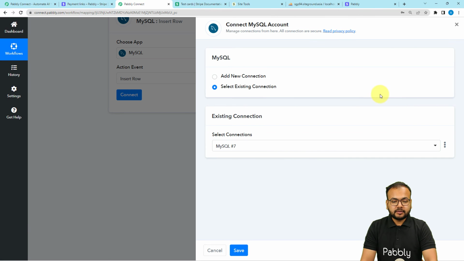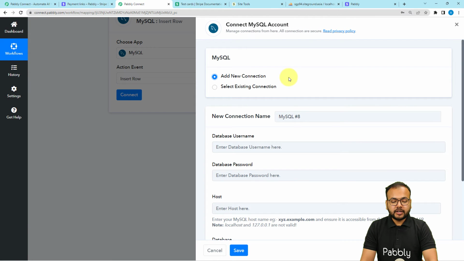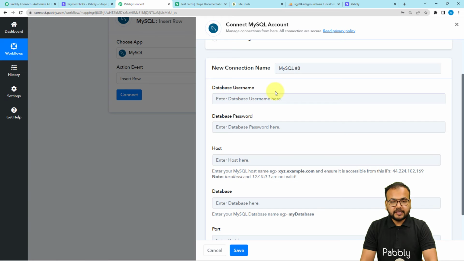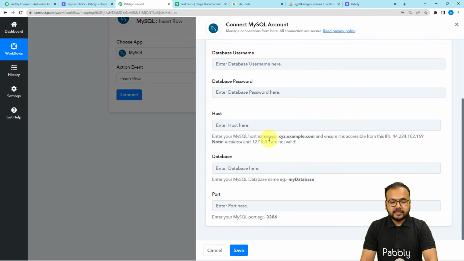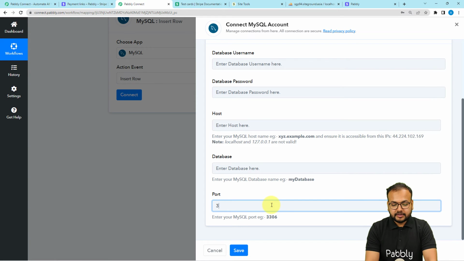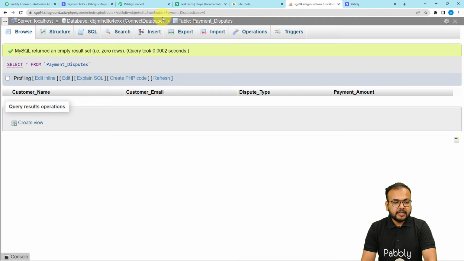Click on the connect button. From here, select add new connection. Here it is asking for the database username, database password, host address, database name, and the port number. You'll get all the details from your host tool and your SQL credentials. My port number is 3306. My database name, you can see, is this, Connect database.